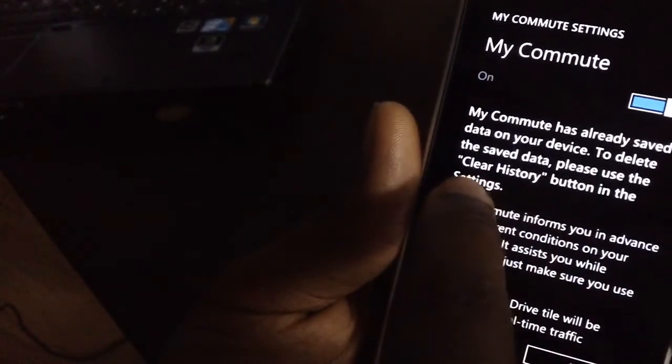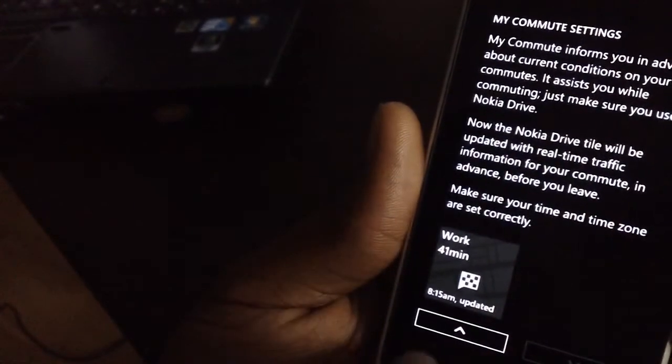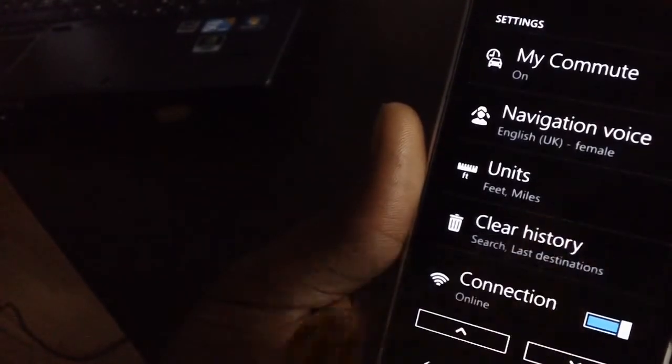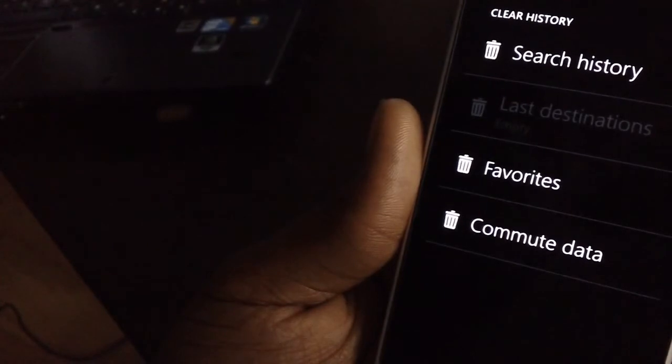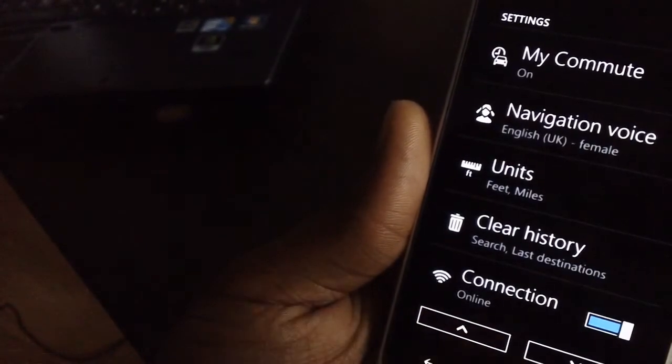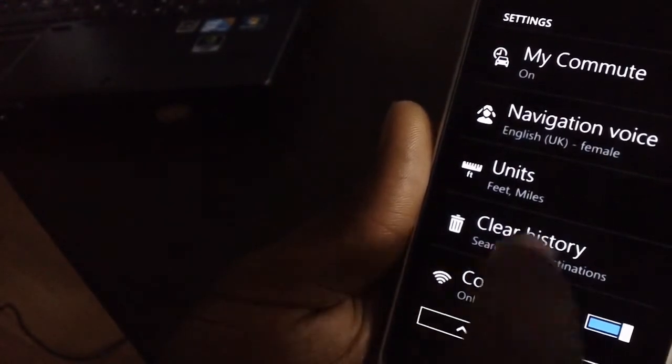To clear commute, you have to click on clear history. I'm just going to show you how to do that in a bit. So here is your clear history, and you have commute data. This is where you can clear whatever commute you have configured on your phone. If I click on this, it's going to remove my home and whatever commute I have set up on my phone.